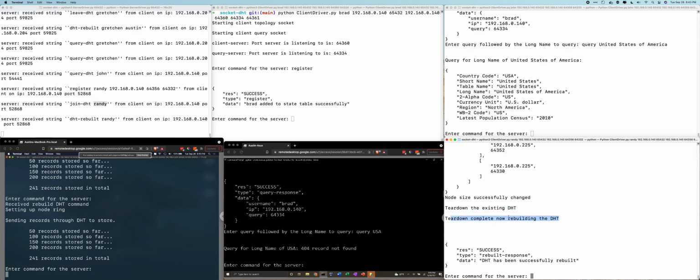Once that's complete, it rebuilds the DHT, new DHT. Sends out that DHT rebuilt with the username that's joined in. Once it's rebuilt the DHT, it then receives back that response of successfully rebuilt the DHT. So now we have those 3 users back in the DHT, so let's try to query it.